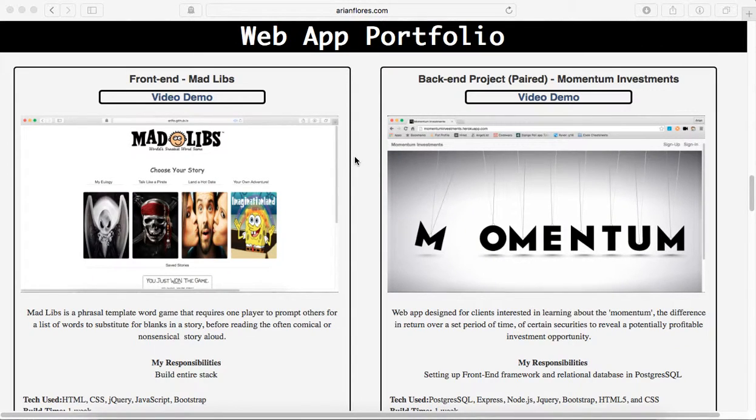Hi, this is Ari, and in this video I will be demonstrating my back-end web application called Momentum Investments, where a user can compare the return of different stock tickers based on a particular time period. The application uses PostgreSQL for databasing, Express for routing, and connects an ORM to bring everything together.